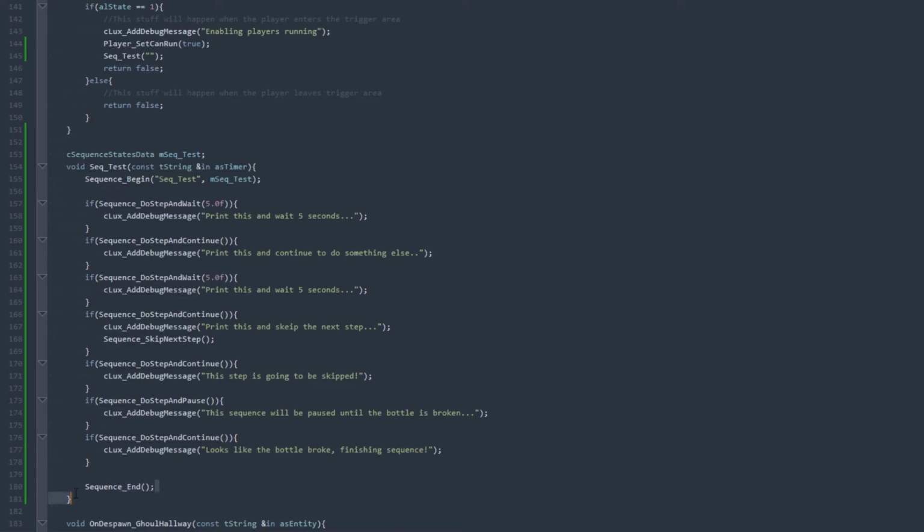And then sequence end will run here because our whole sequence has been completed. We did our do step and continue here, and we got to our sequence end function at the end here, and now the sequence has been completed. So let's give it one last rundown now, so we can completely understand what exactly is going to be happening once we start up our game and test out this code.